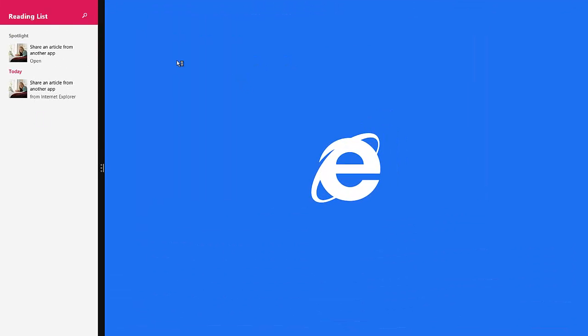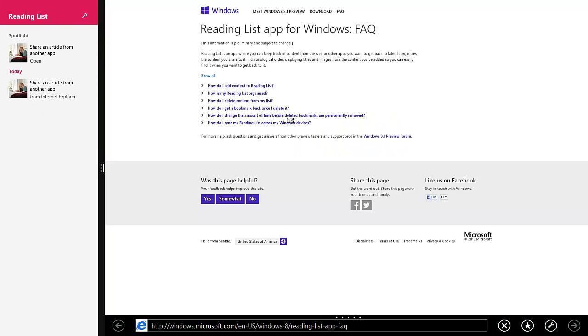It's a reading list. So if you had an application you wanted to take a look at, you wanted to save on Internet Explorer, you can save it and then you can view it here. So this is an example right here. It shows it in Internet Explorer. Basically, it's like, what is it called?